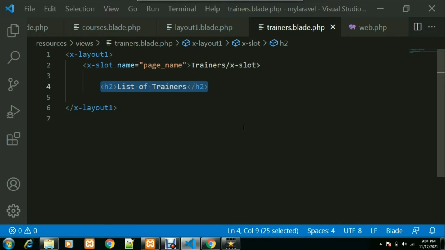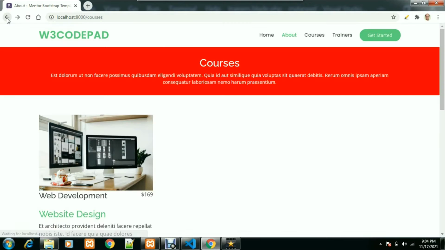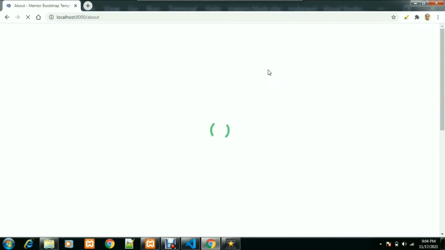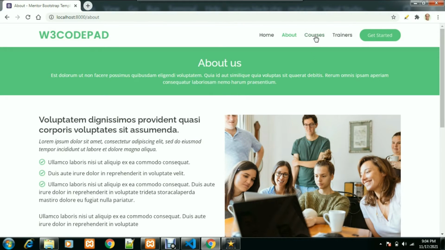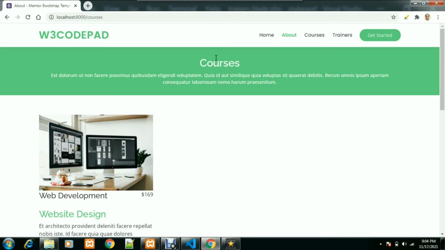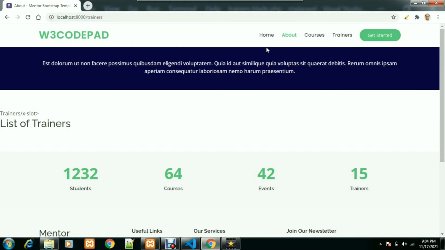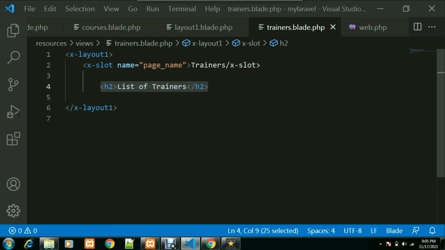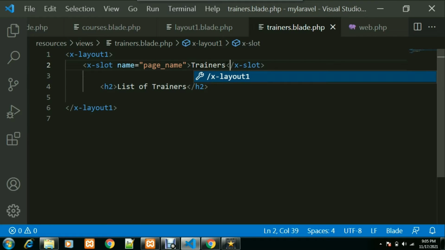So if you save this file and go to the page again, and about, now you see this is my about page. If you go to the courses, this is my courses page. The about and courses pages are using the same layout, that is the layout.blade.php file. When I'm clicking on trainers, it should use the new layout. So you see this is the new layout I have used here. Okay, so there is some little mistake here. The slot is not closed properly. Now file save.